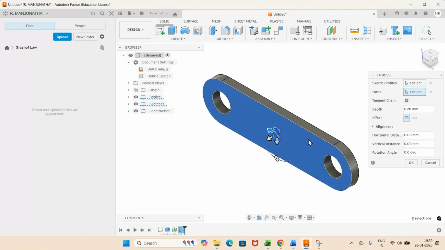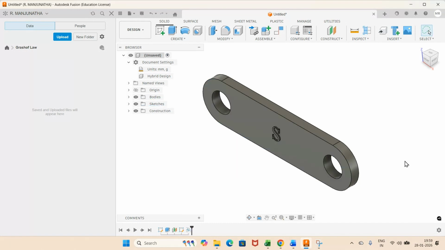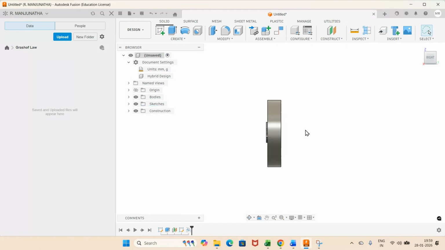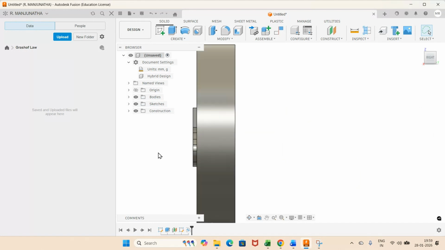And then the depth of this is 0.2, but here sometimes you'll get 2 mm. So since the offset is 0.2, from that sketch to this face, I have given the depth as 0.2, so I'm taking it as 0.2 and say OK. Now, if you see from the right view, you can see there is an embossing of 0.2 mm from here to here. That is from this sketch to this line.